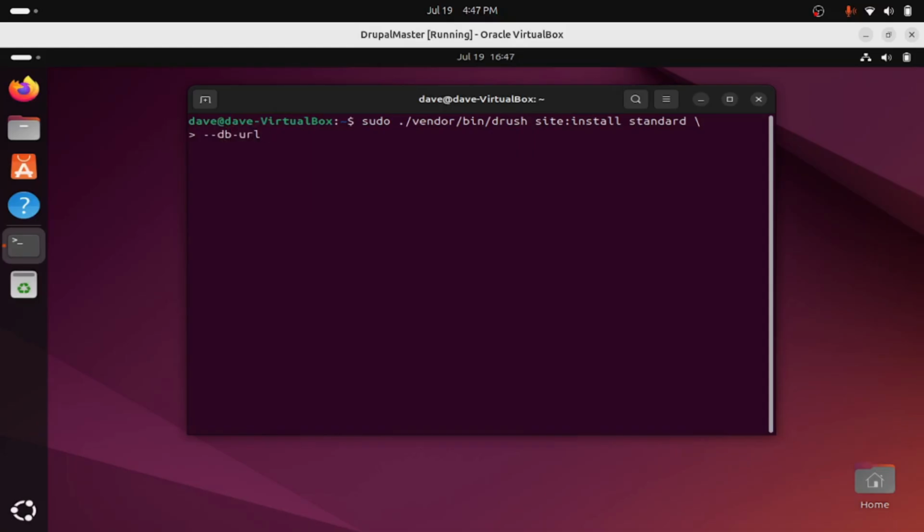So equals MySQL. This is the user we just created, the password we used, at localhost, and this is gonna be in the new site database.